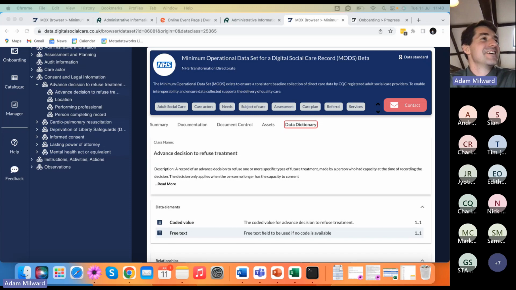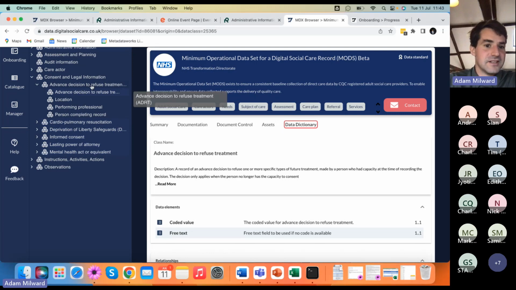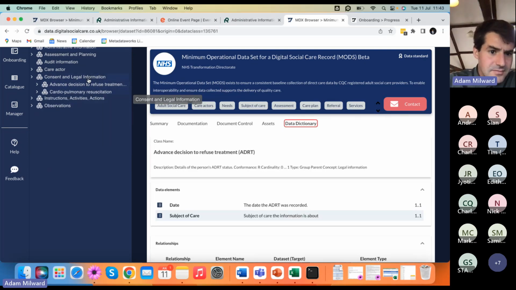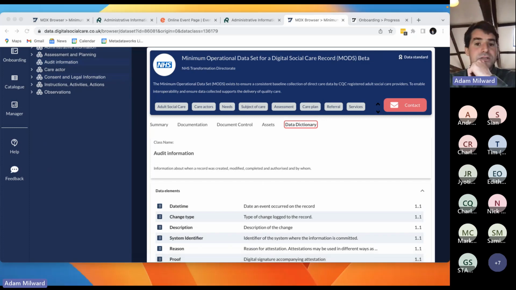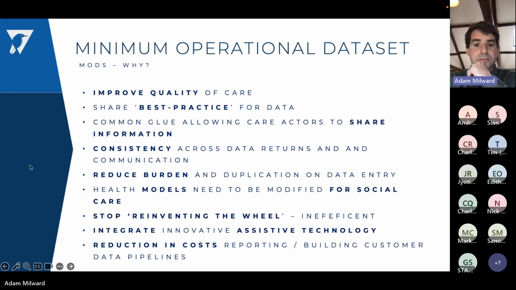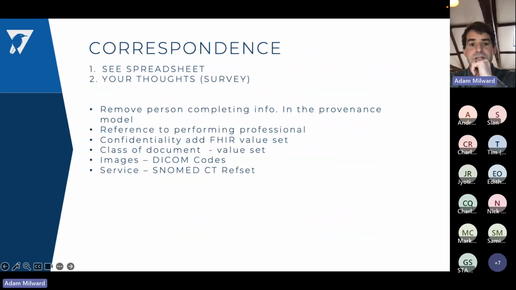Right. Okay. So I think we are actually now at the end of the consent and legal information. The last bit is around the audit information. I'll very quickly just bring up the conceptual model. I don't think there should be anything too controversial in there.